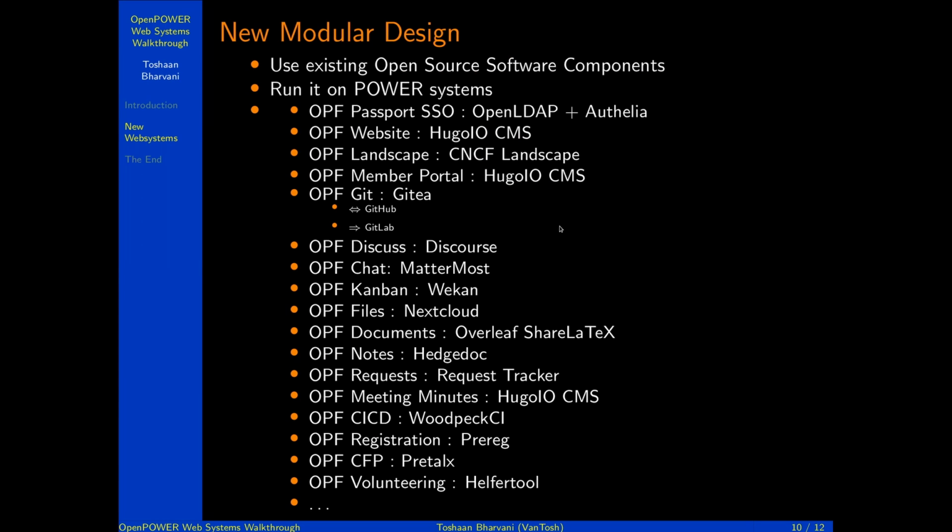So in more detail, we want to use existing open source software. So you'll see all of it is open source software that was available. Many things have been adjusted and tweaked to our needs, of course. Some of them heavily tweaked, some of them slightly tweaked. All of this is running on Power systems, so all on Power 8 or Power 9 machines.